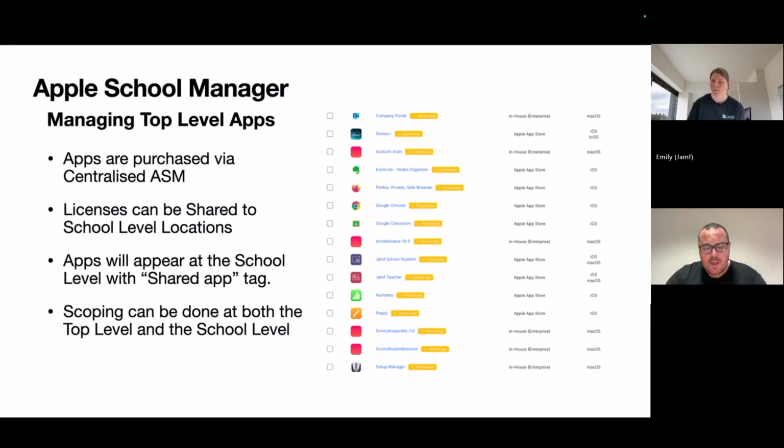But to help with reducing that, we've recently implemented a process where our central support teams will go through and update tokens from the Central Apple School Manager. So in schools, you only need to be responsible for updating tokens from your own local Apple School Manager, if you are using them. I think that pretty well covers it for this section, Emily. So back to you.